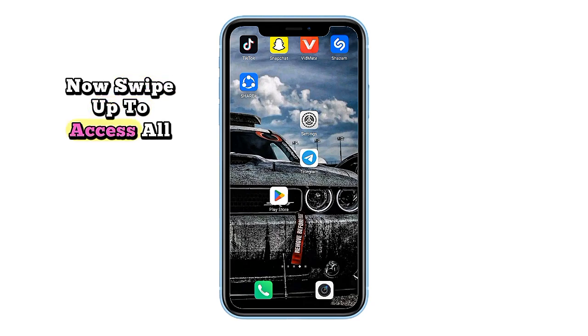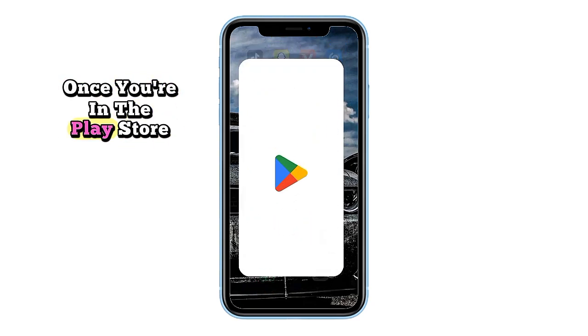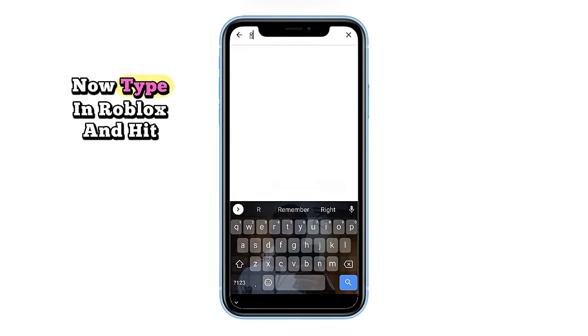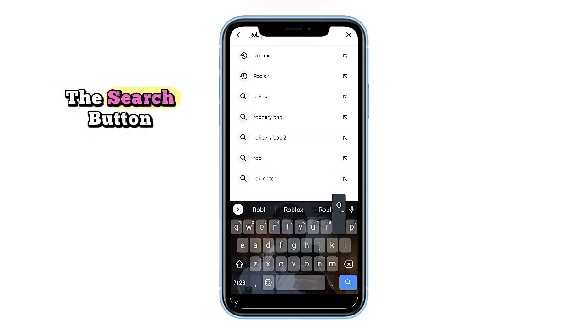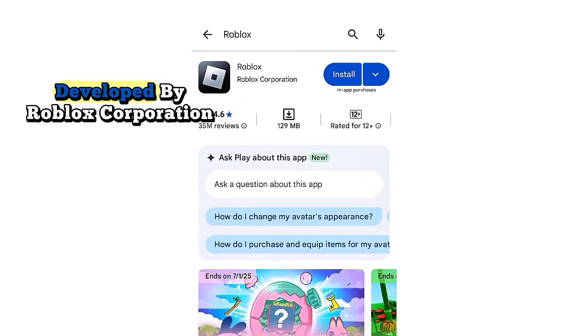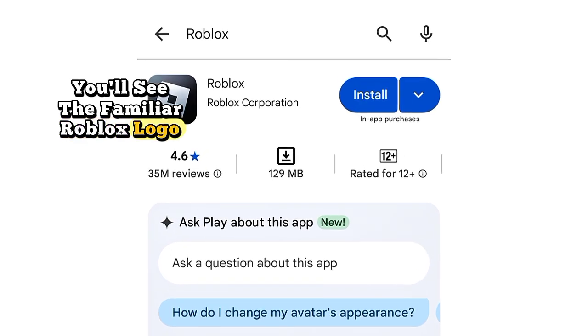Now swipe up to access all your apps and tap on the Google Play Store icon. Once you're in the Play Store, tap on the search bar at the top of the screen. Now type in Roblox and hit the search button. Look for the official Roblox app. It should be listed first, developed by Roblox Corporation. You'll see the familiar Roblox logo.